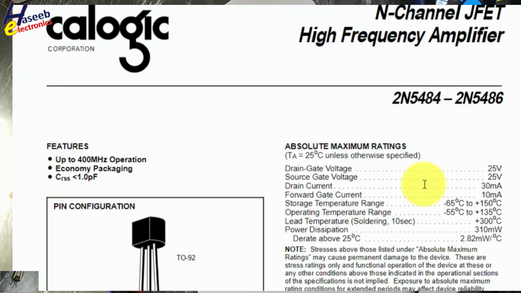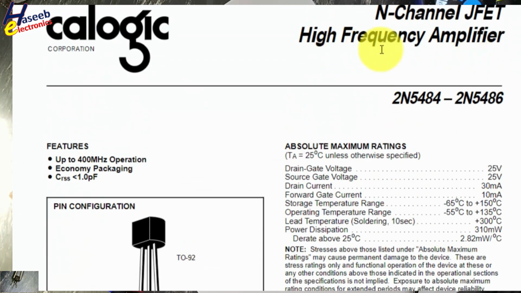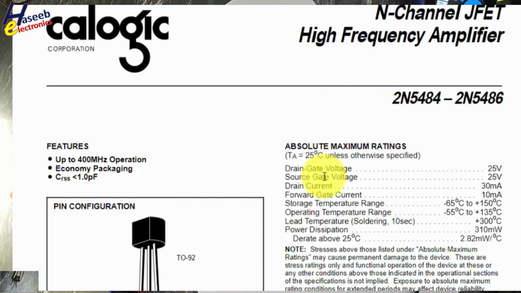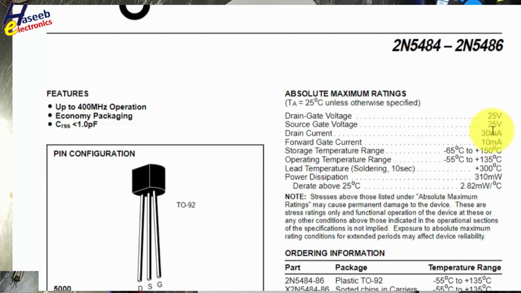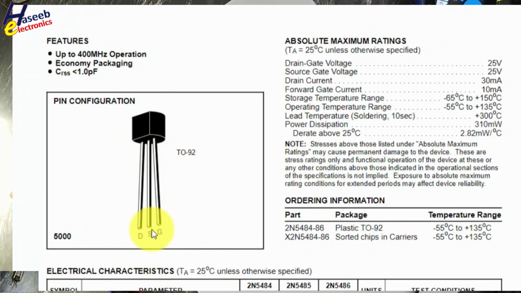Let's see the other datasheet. N-channel JFET, high frequency amplifier. It works at very high frequency, up to 300 megahertz, like that. 25 volt, 30 milliampere, and forward gate current is 10 milliampere. TO92 package, left pin drain, center pin source, right pin gate.